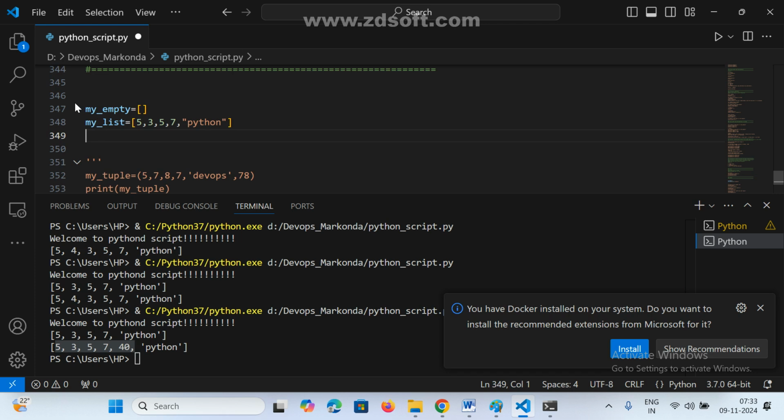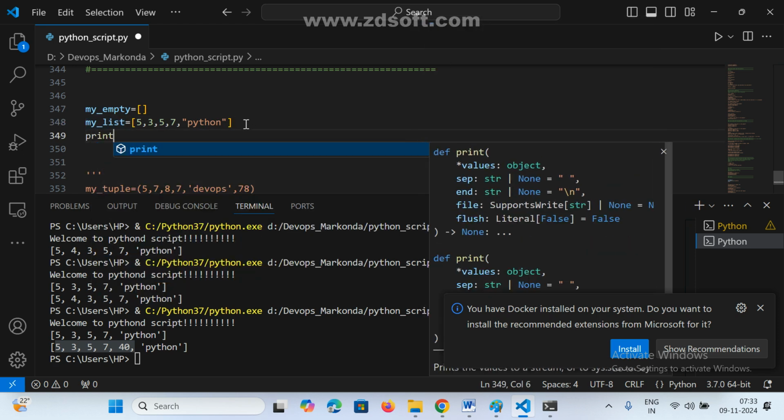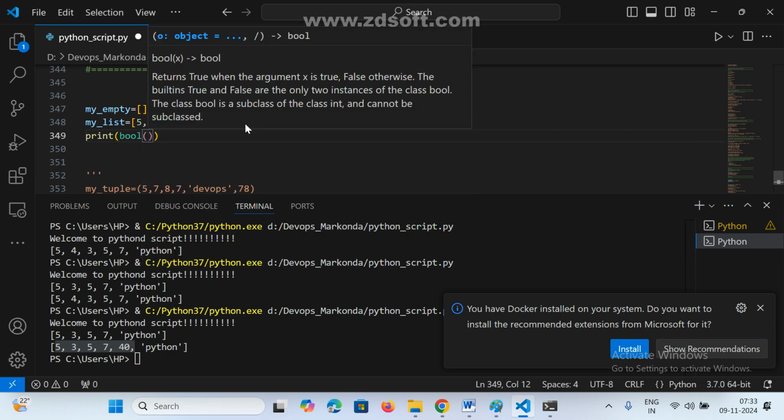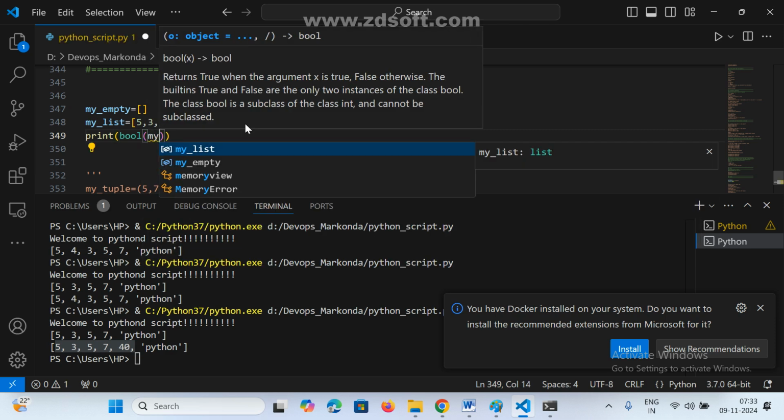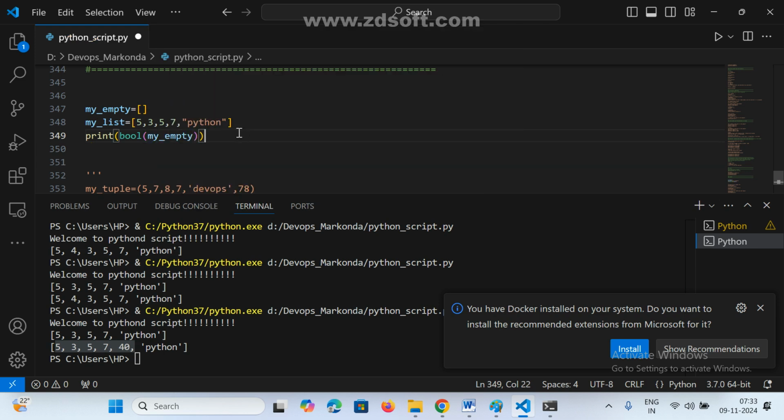Boolean. So if you want to check anything, empty or non-empty, we can use these ways. Now, this is a non-empty list. Now I'm passing print of boolean of the empty variable, I am using my underscore empty. An empty list by default should be false.